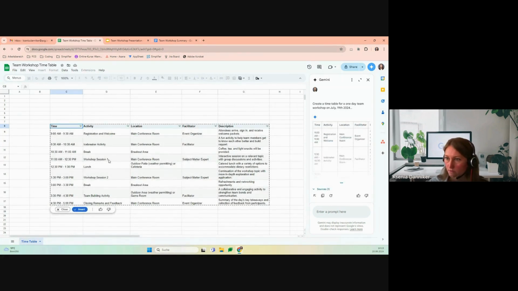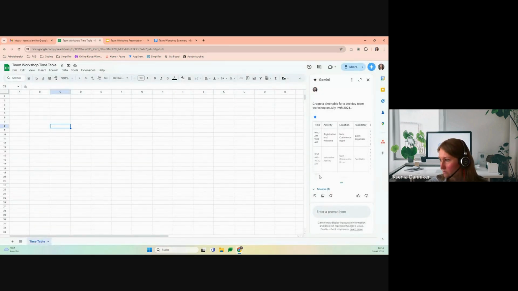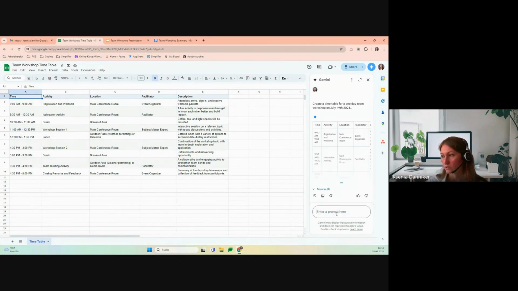And voila, I forgot to press on this side. Let me check, have it here. Exactly. Gemini already puts this table into our sheet. If we are happy, we can insert it. Otherwise, we can use another prompt, maybe with more precise actions. And if we are happy, we can just change the column or change the information in here as we like. But we have already the structure, so within just seconds.